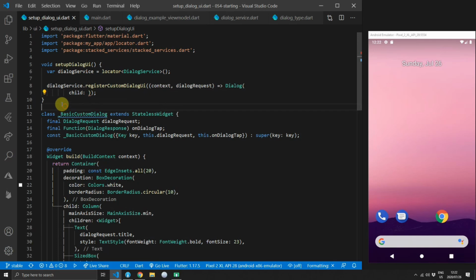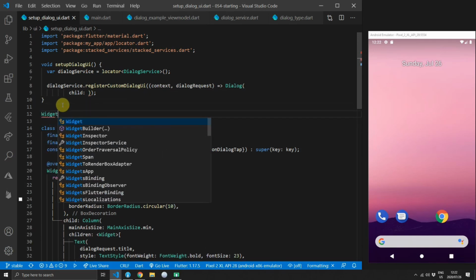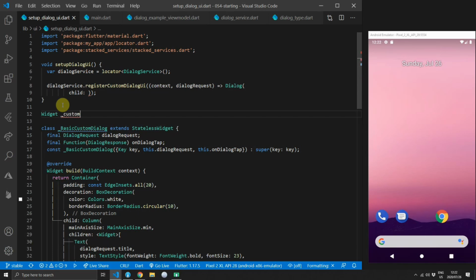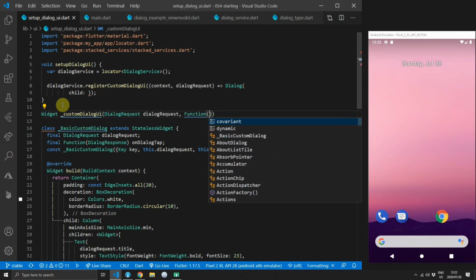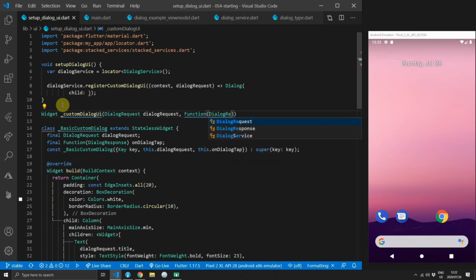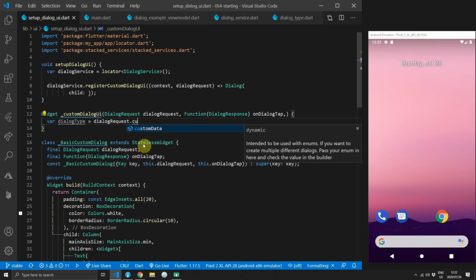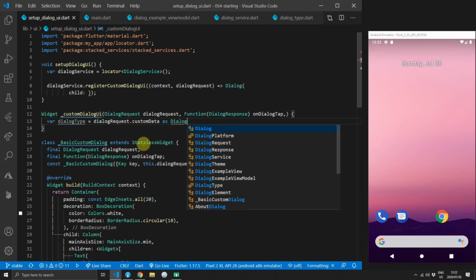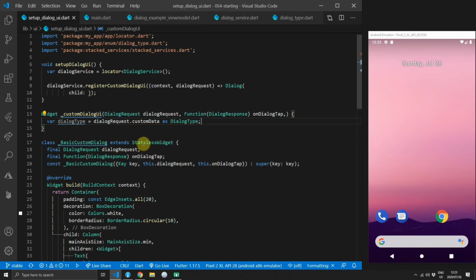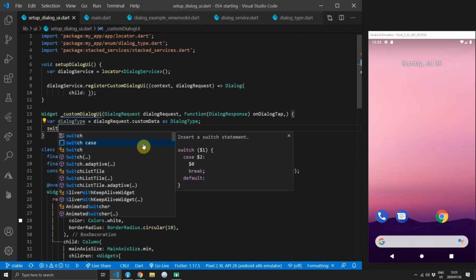Next up, we'll create a new function that returns a widget called custom dialog UI. This function will take a parameter of type dialog request that we'll call dialog request. It will also take a callback function that will have an argument of dialog response. We'll call that onDialogTap. The first thing we'll do is determine the dialog type. We'll create a new variable called dialog type, which will be set to the custom data property on the dialog request, cast as a dialog type.